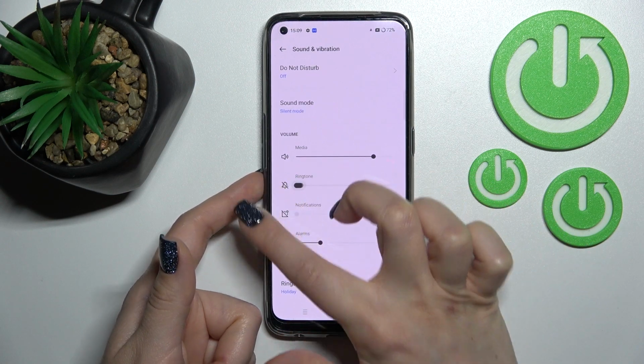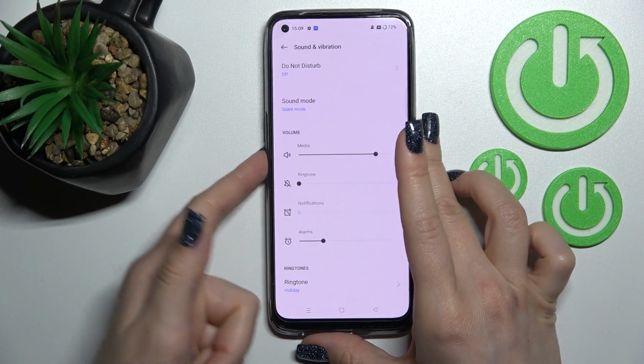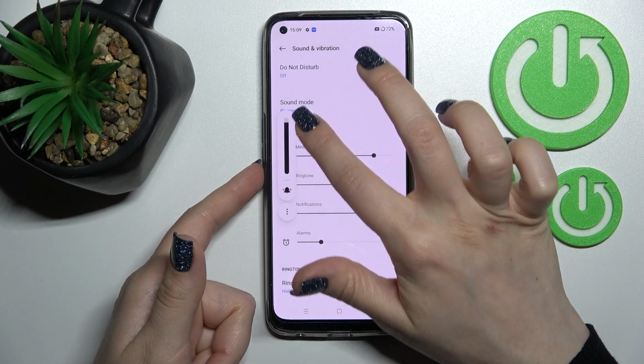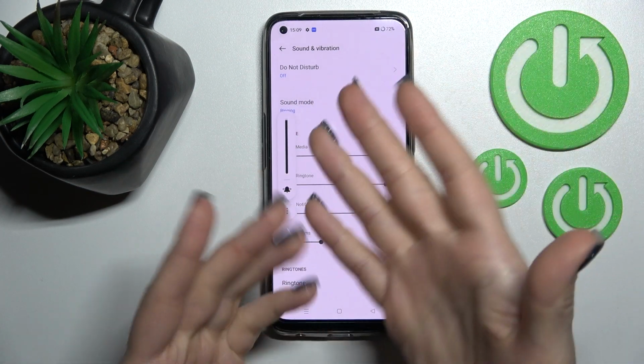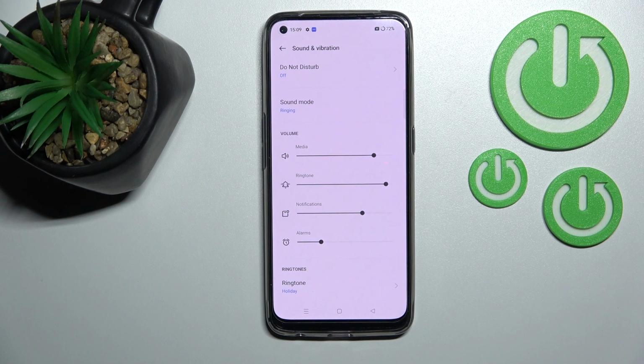by the third way. Just press the volume button here and slide with your finger up this volume panel, and by this way we can also unmute our device ringtone.